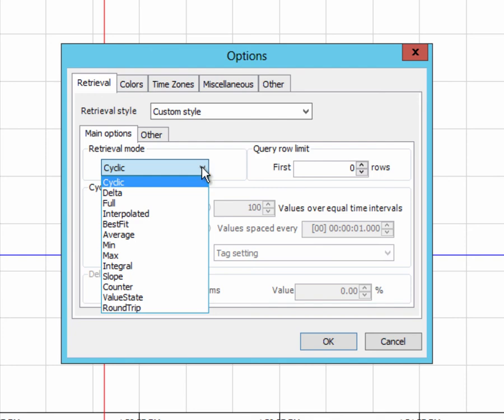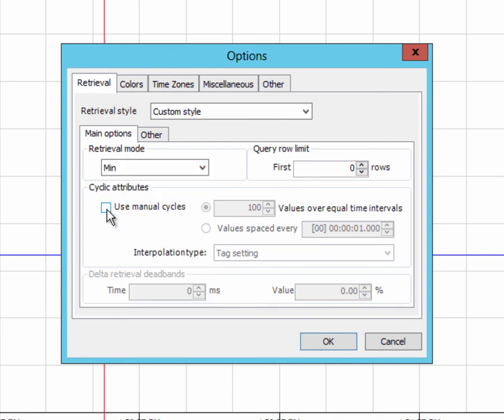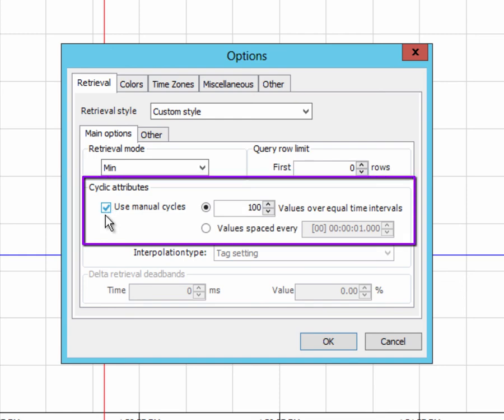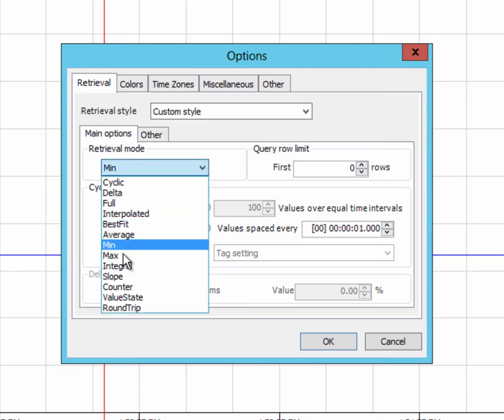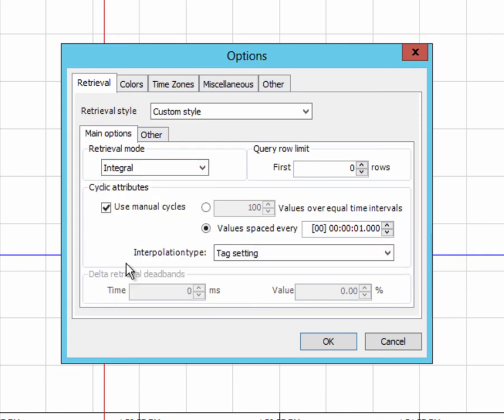So for example, for all the Retrieval Modes that use cycles, let's say minimum, we have the option to use manual cycles. And those manual cycles can be defined by a number of cycles, or I can define a resolution for them. The interpolation type here depends on which retrieval mode we select as well. So if we select integral, for example, we know there is an interpolation that we can define there, and it can be stair, step, or linear.